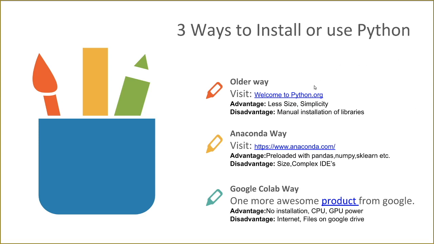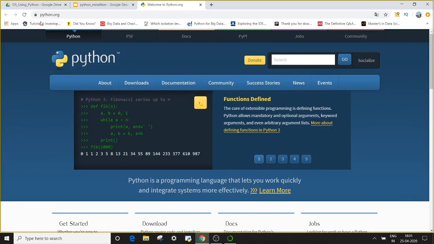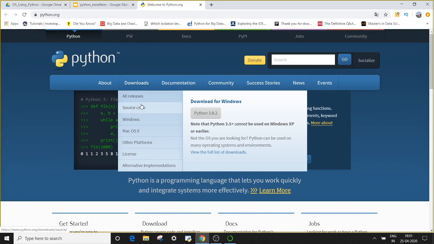Alright, so the first way is the older way. That means we are going to visit the official website of Python, which is python.org. We are going to go to the download section. As we all know, Python is a platform independent language, so we have options for Windows, Mac OS and other platforms like Linux and Unix.